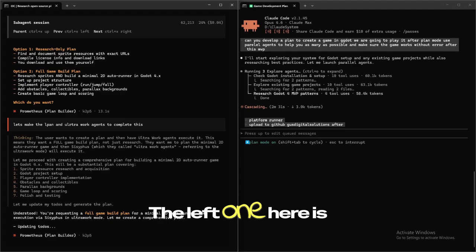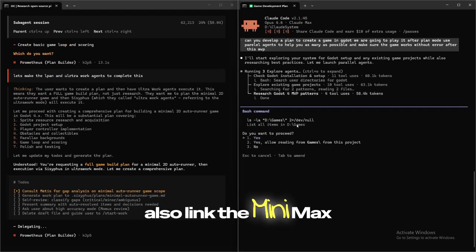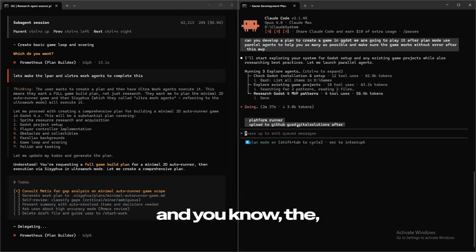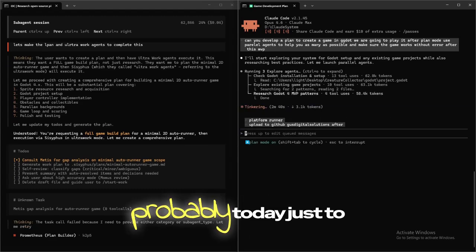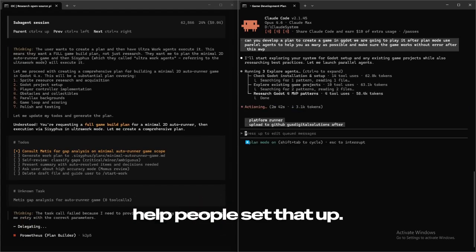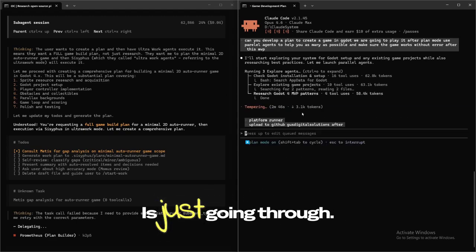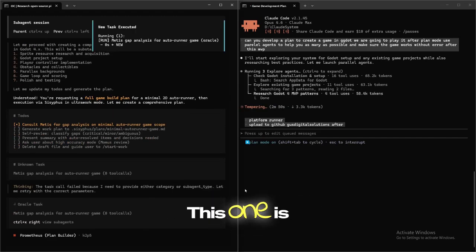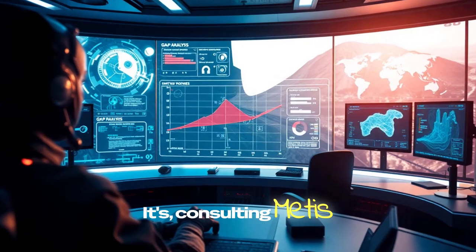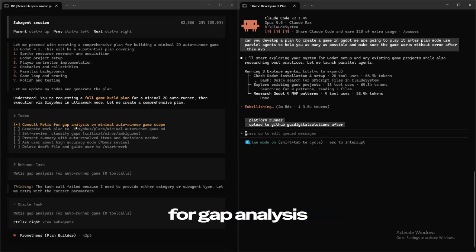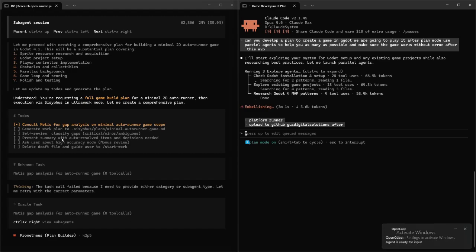The left one here is just crazy. I'm going to go ahead and also link the MiniMax and the Kimi links. I'm also going to do a video on Kimi probably today just to help people set that up. Now, as you can see, Claude is just going through. So let's see what happens. This one is just crazy. The left hand is going in. It's consulting Metis for gap analysis on minimal auto run game scope, self review.